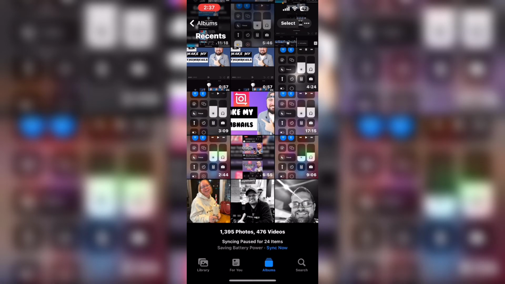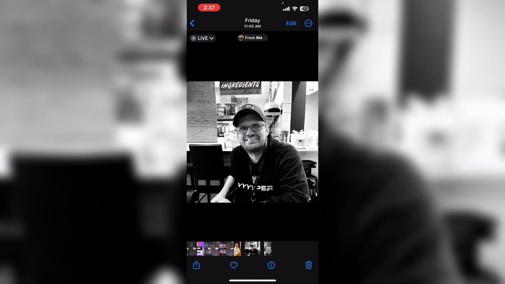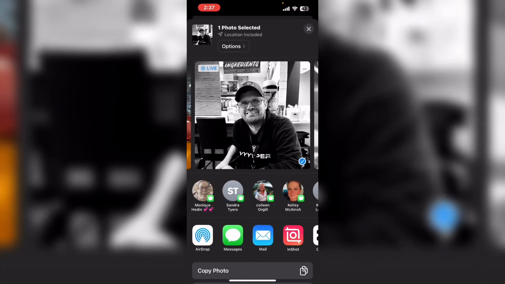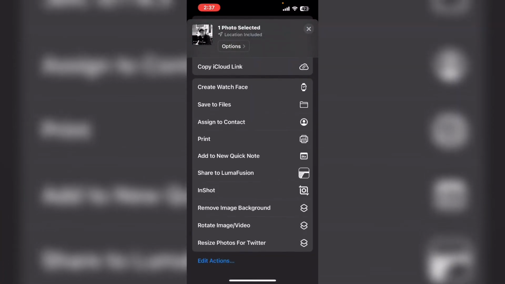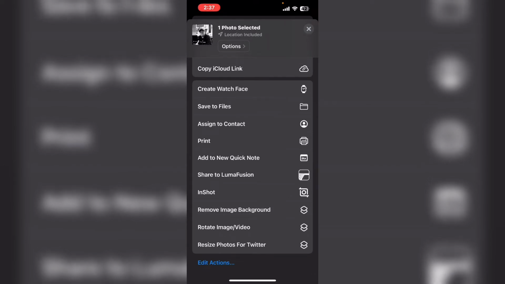Open the Photos app and select a photo. We're going to work with these three photos at the bottom. Let's select this photo. Scroll all the way down to the bottom and you'll see remove image background. The shortcut has run successfully, but there's no output.